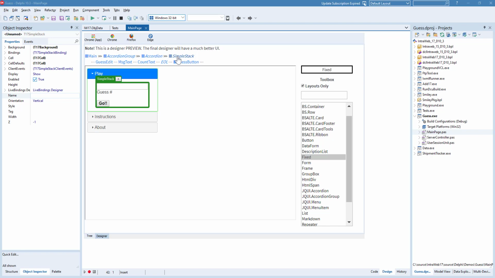That's a simple stack. It doesn't have a name. Things with names are not in italics. So for example, this is an edit. It's called guess edit. These ones here, since they're italics, are showing you they don't have a name, but they're showing you what class or control it is. And if it has this little symbol next to it, that means it's a layout. That means it can contain other controls. When you select a layout, it'll show you the child controls underneath it.